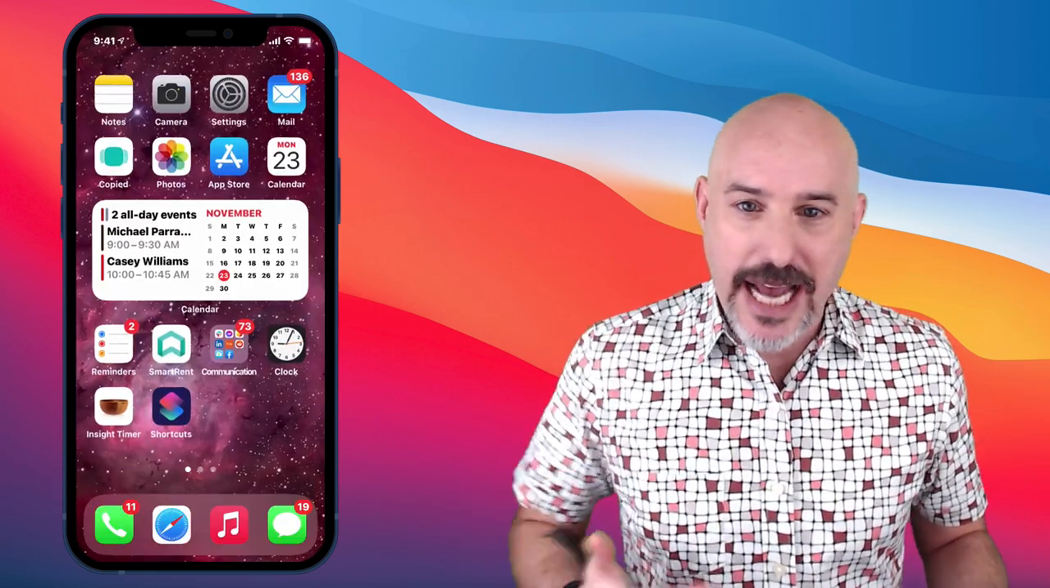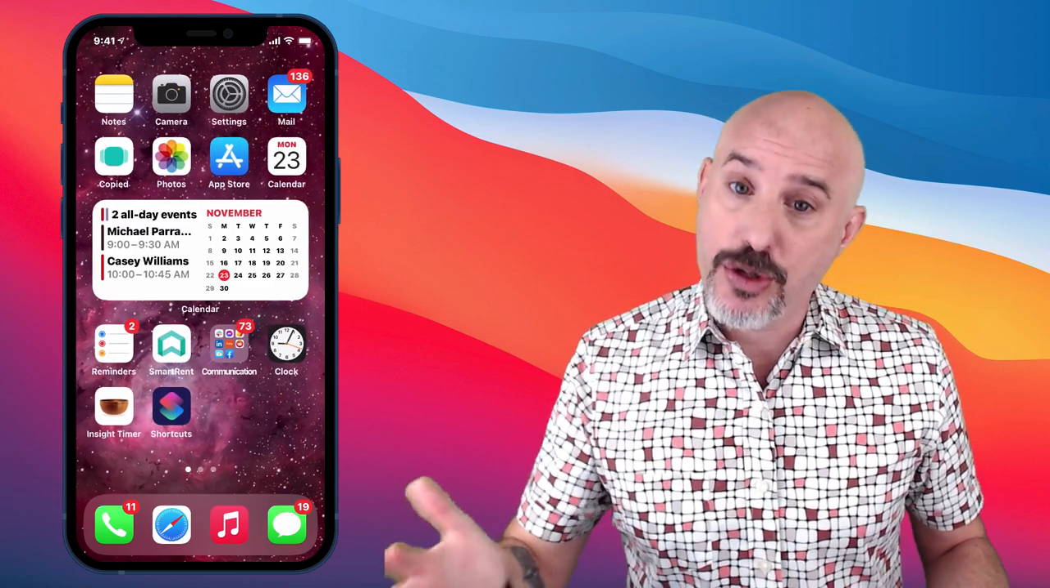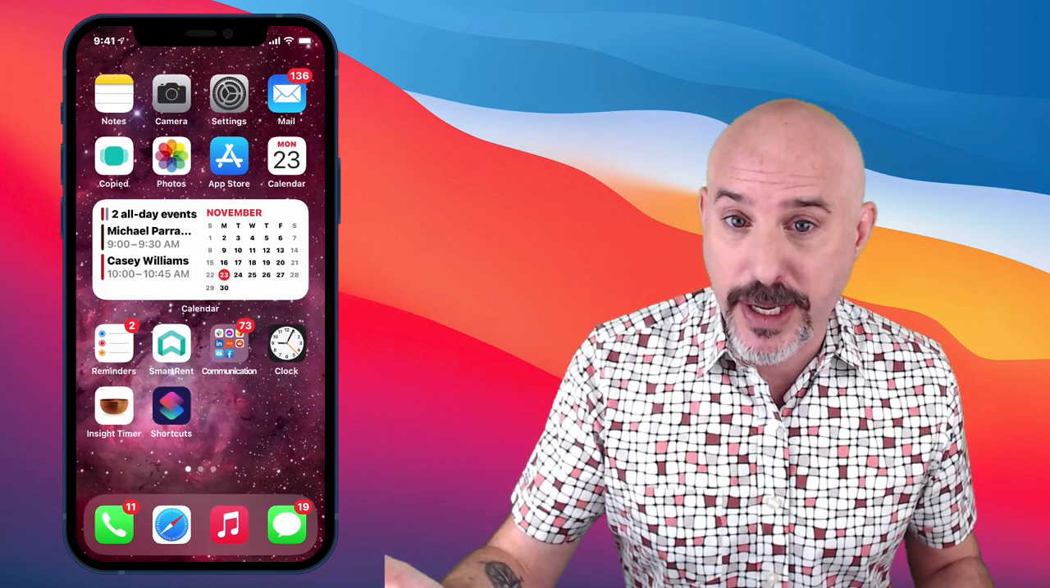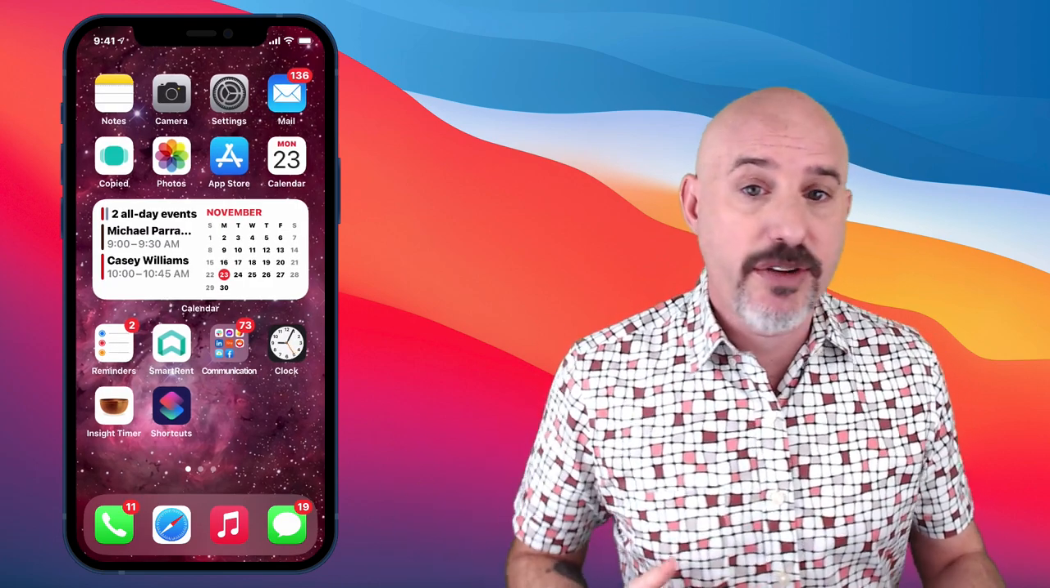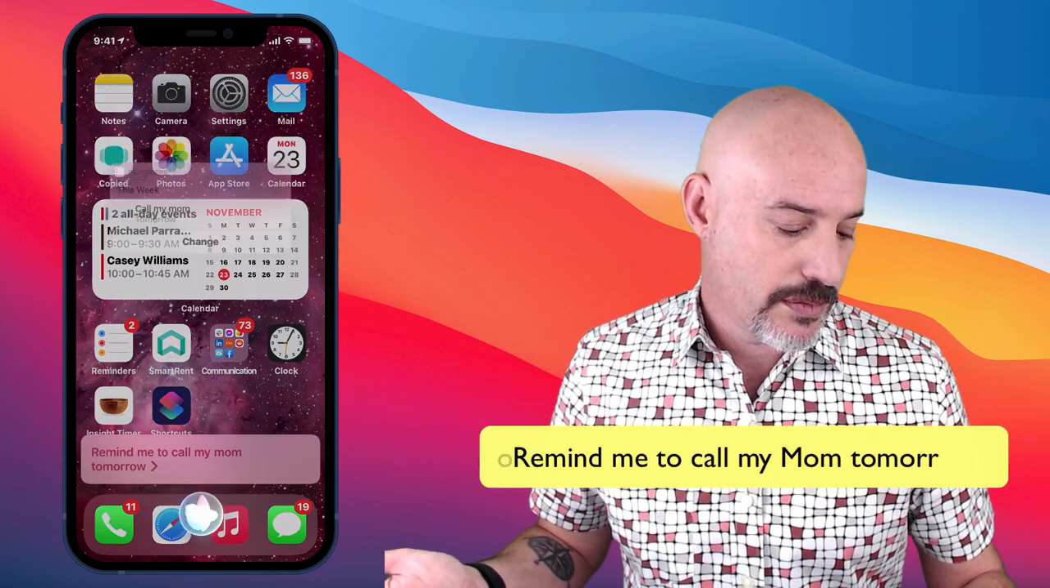The easiest way to add things to the reminders app from the phone is by using Siri. And you can use Siri to create a date-based reminder, a time-based reminder, a location-based reminder very easily. Let's give it a try. Remind me to call my mom tomorrow. Okay.